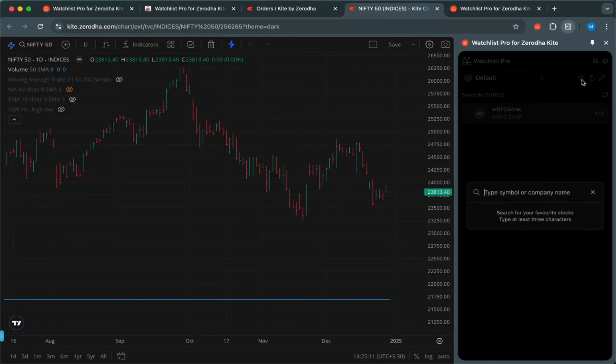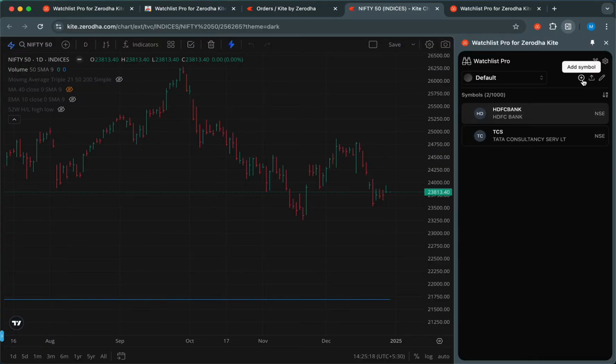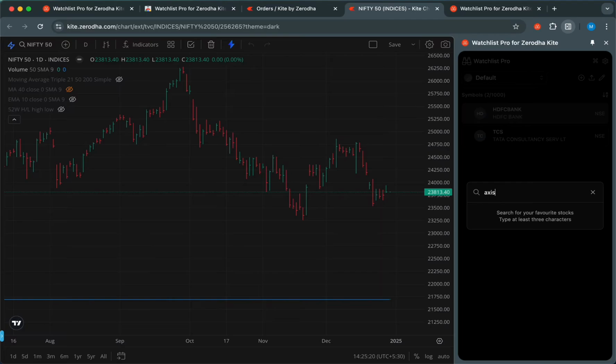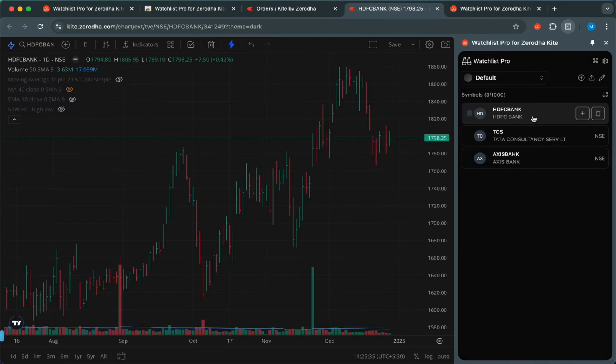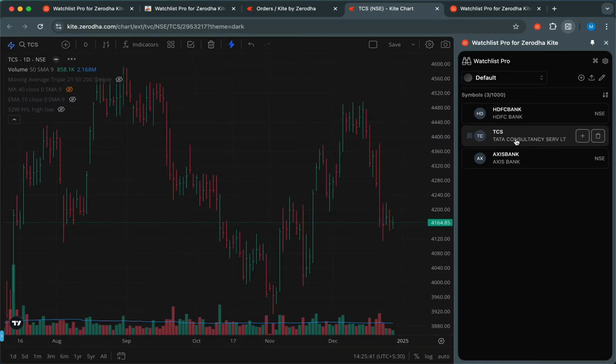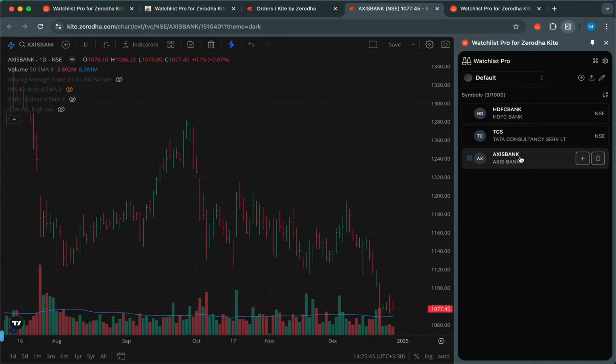Let's add one more. So let's add TCS. And let's add one more called, say, Axis Bank. Okay, so now the stocks are added here. When you click on HDFC Bank, it'll open the chart of the HDFC Bank on the left hand side. When you click on TCS, it'll open the TCS chart. When you click on the next stock, it'll open the Axis Bank chart here. So this is how you can add stocks to your watch list.